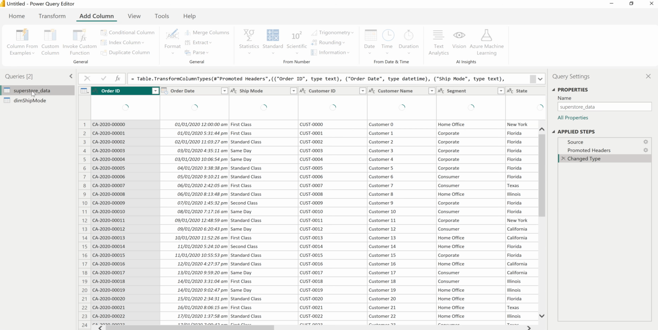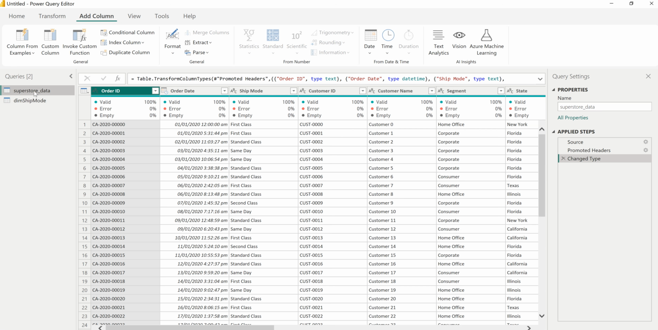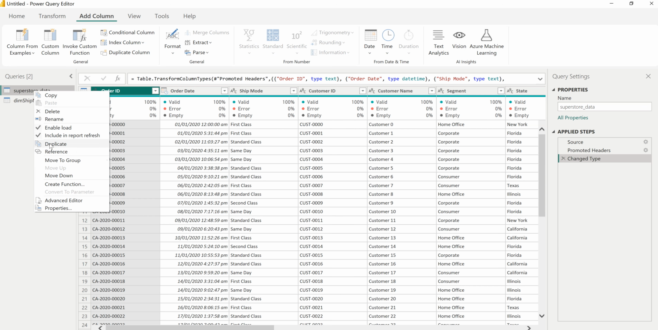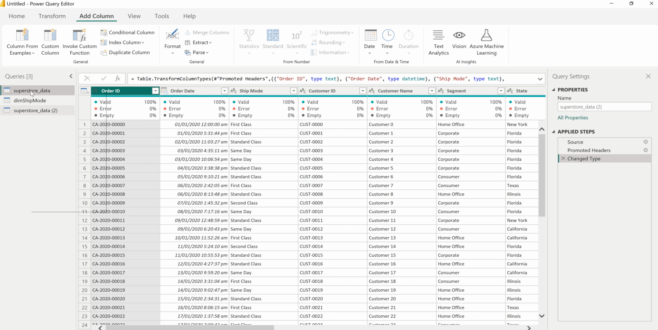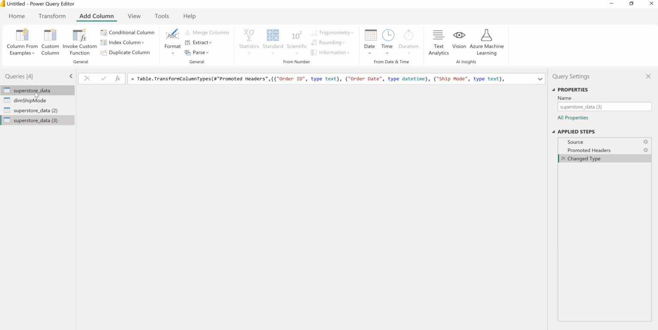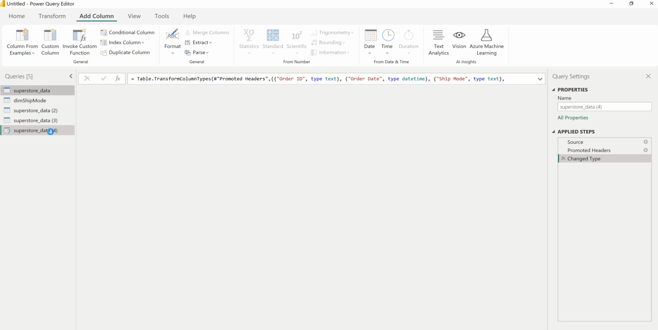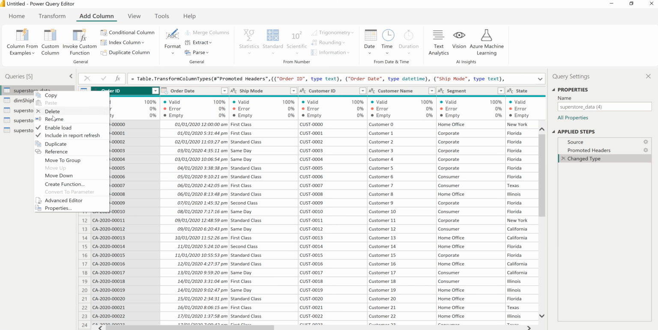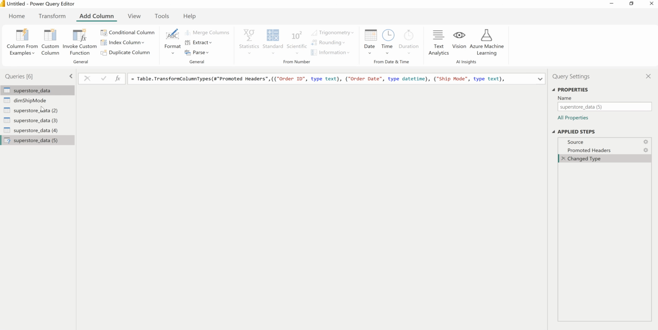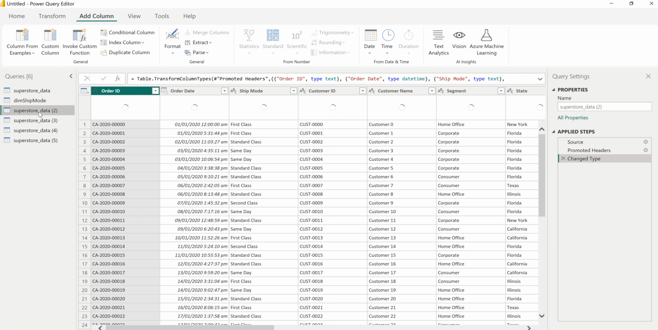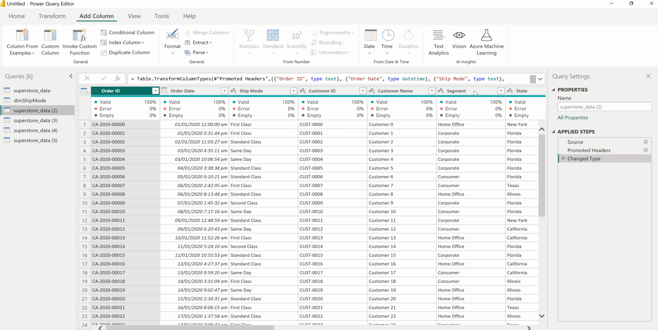Okay, so we have a few more to do. So I'll right click, duplicate. I'll right click, duplicate. I think I need four more. So let me try again, duplicate this and add another one, duplicate. Okay, so the next one is going to be segment.